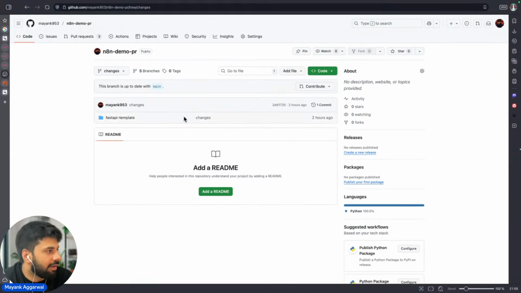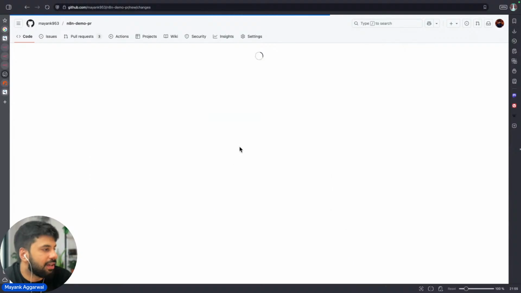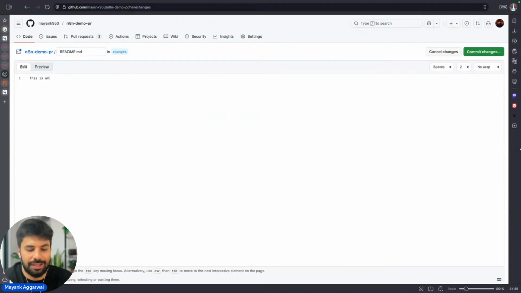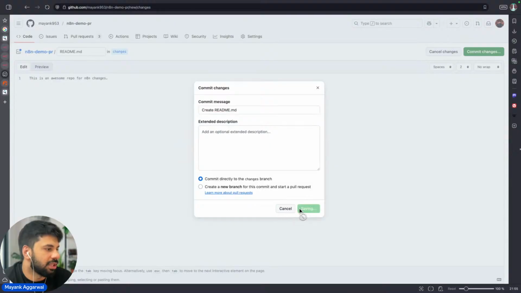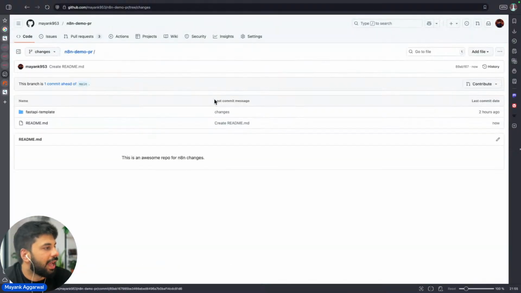In this PR, I will just quickly add a README here. This is an awesome repo for N8N changes. Now, when I commit these changes, I can go back and create a new PR.